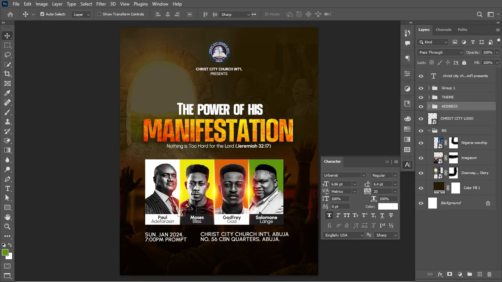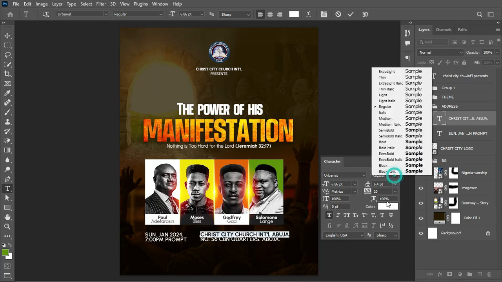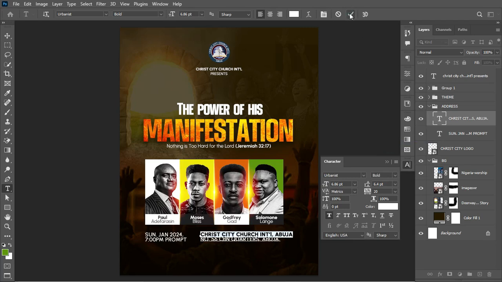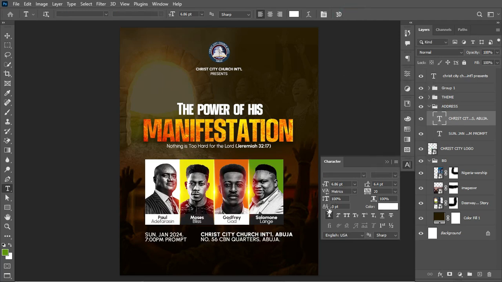Okay, now I would like to create contrast between this set of text as well. So I would like to increase this by setting this to bold, while this can be scaled down and reduced to, okay, still set on regular. Turn off the faux bold effects.